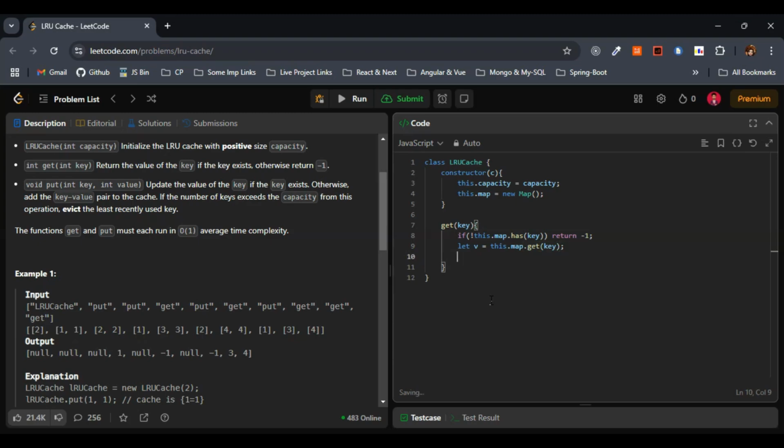And we have to remove the key value pair to update its order, to update the order of the LRU. So we have to remove the key value pair. For this one, we'll be making use of the delete operation in the hash map. I'll just give here this.map.delete of key.